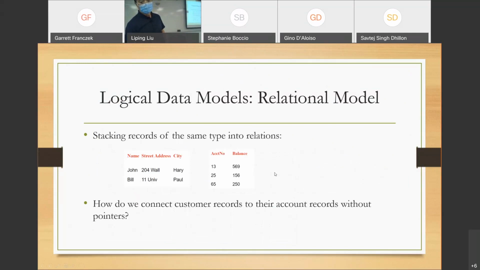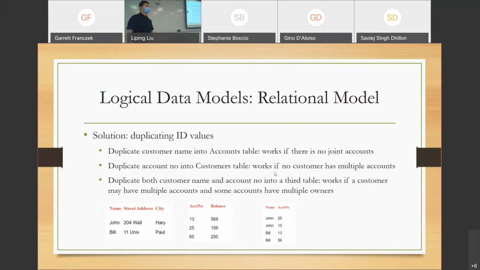And then how do you duplicate the IDs? Well, there are 3 different ways. You can duplicate the customer name into accounts, or you can duplicate account into customers. And there's still another way to duplicate. You can duplicate key from both tables into a third table, like this case. So I duplicate the name into here, and I duplicate account number into here.